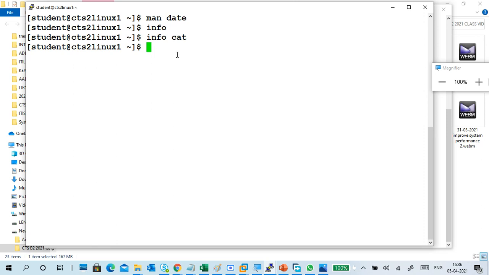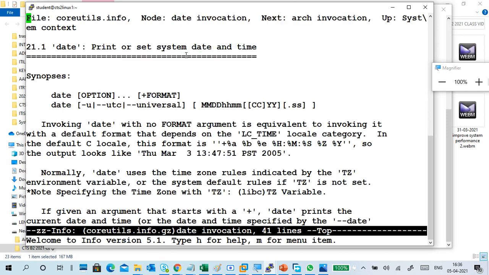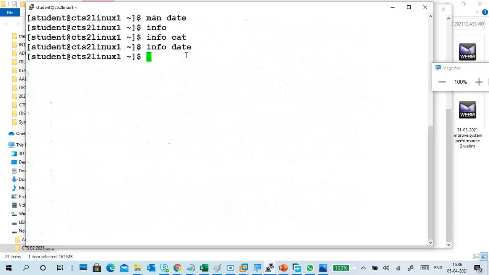So these are the help commands. What are the help commands I used? Date with hyphen help, man date, info, info cat, info date. This is info date. Or pinfo date, you can use it. How to come out from it? You have to press the Q button.